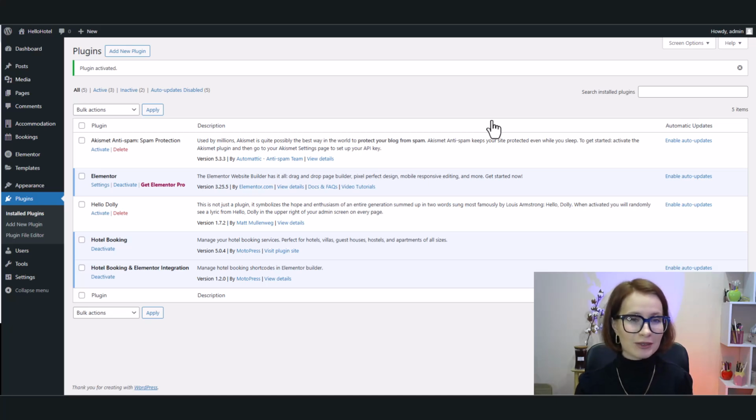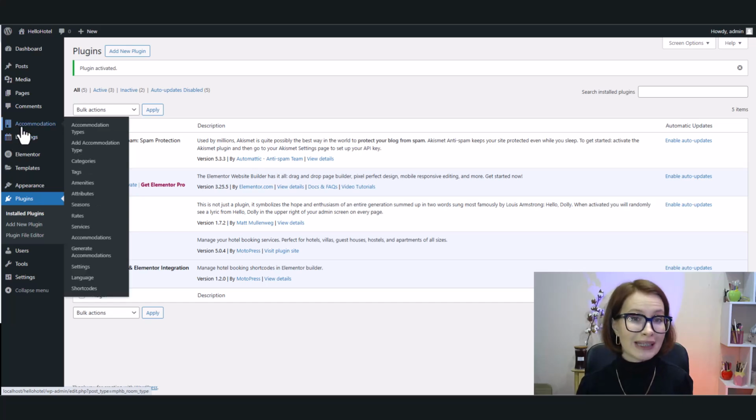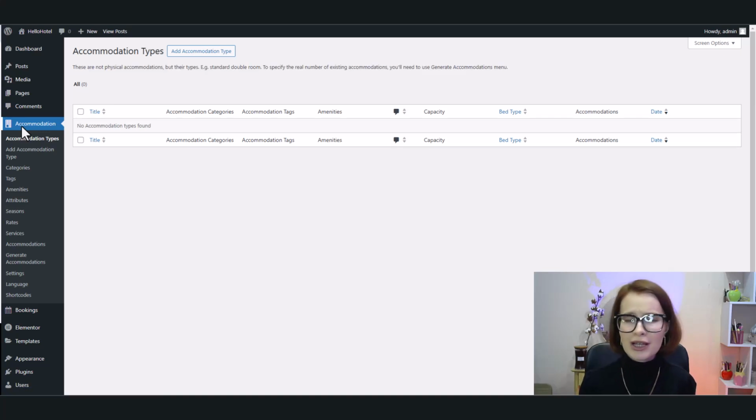After installing Hotel Booking Lite or Pro, it doesn't matter, you should see two new hotel booking menu items in your dashboard. I mean Accommodation and Bookings. And to set up essentials like accommodation types, seasons, rates, and so on, you should go to the Accommodation menu. In this video, I'm not going to walk you through the basics, things like setting up essentials, but don't worry, I've got a much better video for you.